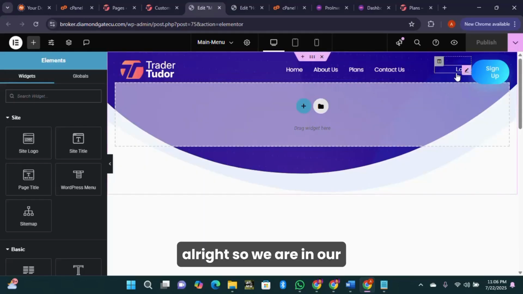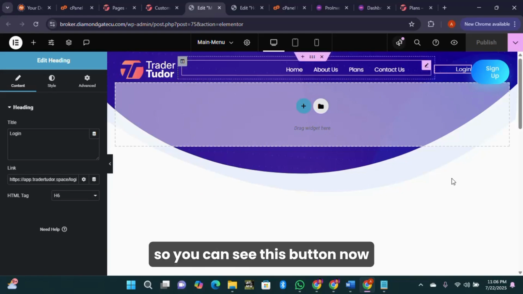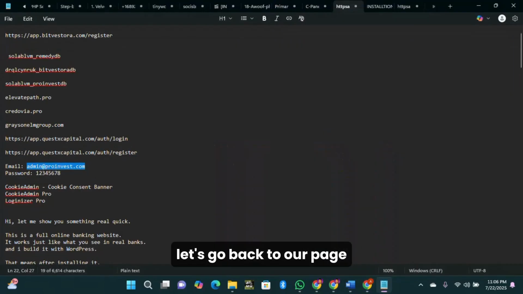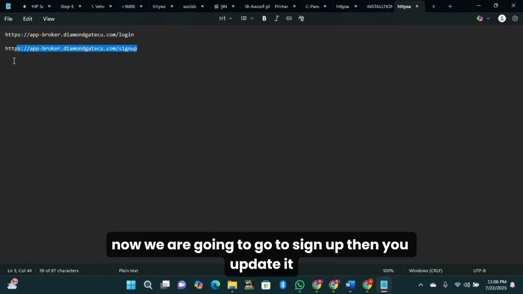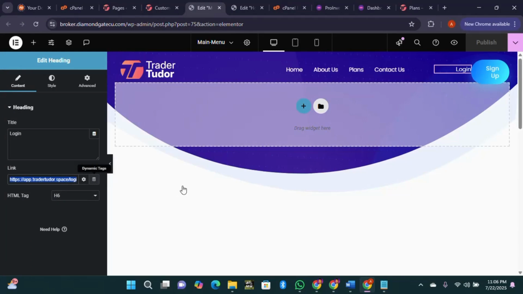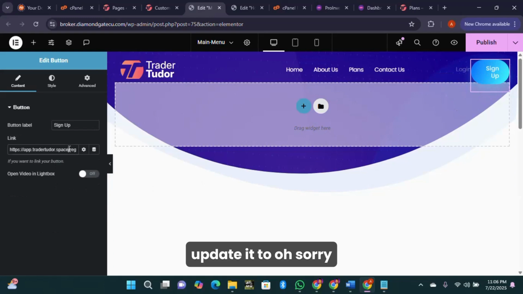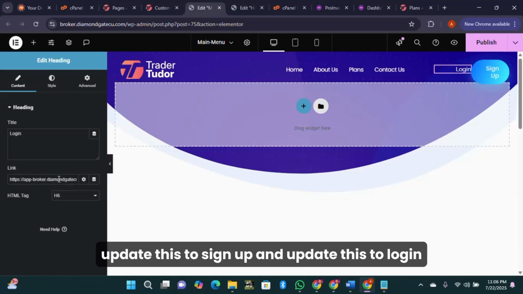All right, so we are in our header now. So let's quickly just update this button. So you can see this button now. We are going to make it come here. Let's go back to our page. Sorry, right here. So now we are going to go to sign up, then update it to sign up. Then this, update this to sign up and update this to login.